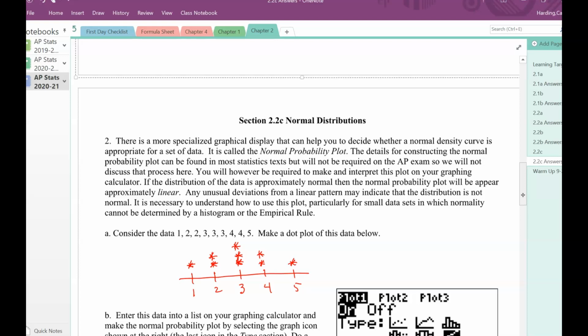If you look at the data that's listed there on the second page, 1, 2, 2, 3, 3, 3, 4, 4, 5, you can make a dot plot of it. It looks unimodal, somewhat symmetric, but there's really not that many numbers, so it's hard to say for sure. Now, in a normal probability plot, there is a way to determine this by hand. That is not expected of you as part of this course. We're just going to expect you to be able to create one on your calculator and interpret it.